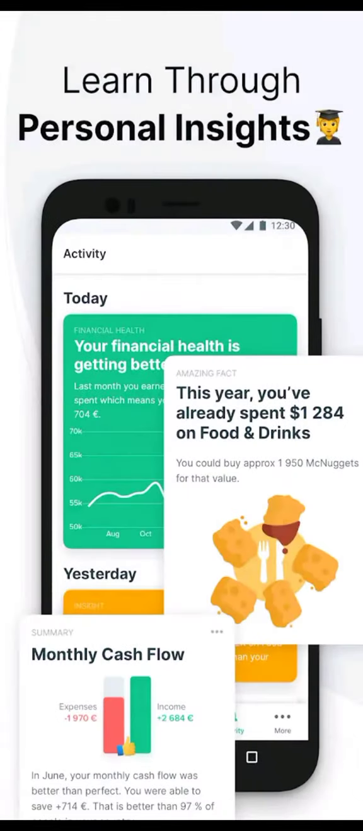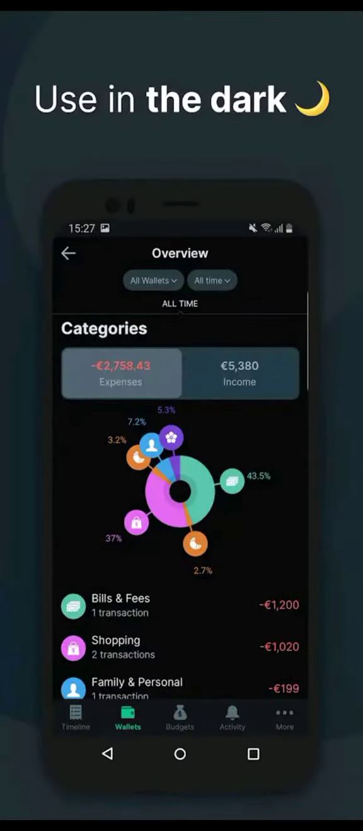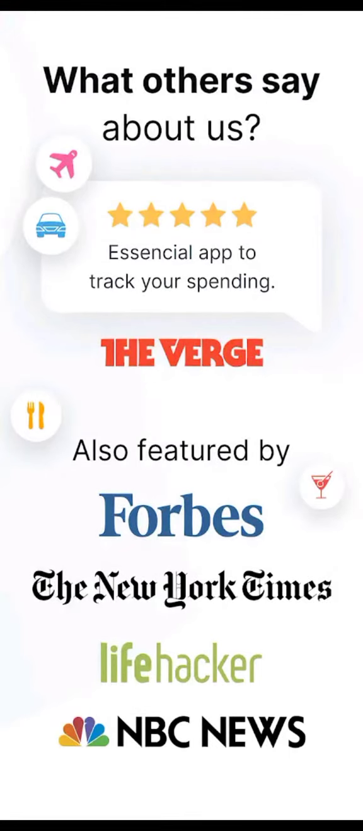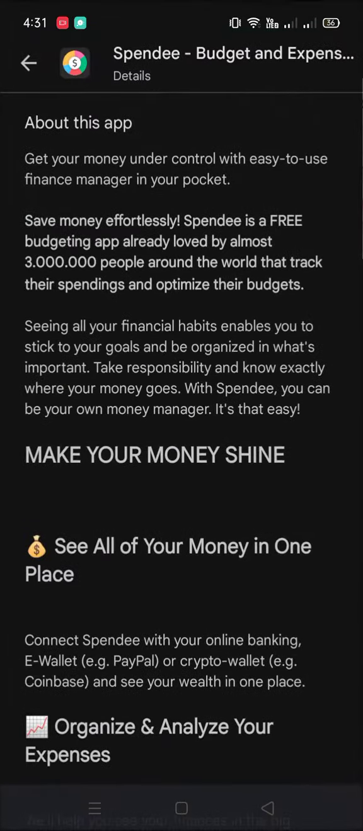Every history will be saved here. You can check and compare your previous month and upcoming month, and learn through personal insights. There is also a dark mode, and many other things, and what others say about us. This app gives good ratings. If you really want to learn more about this app, then go here and make your money sign.